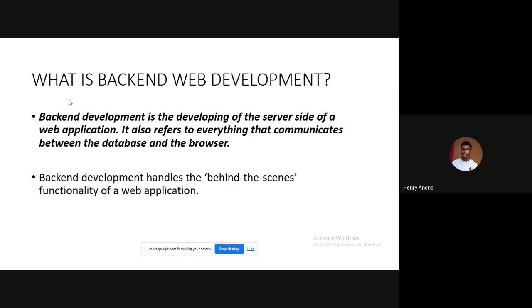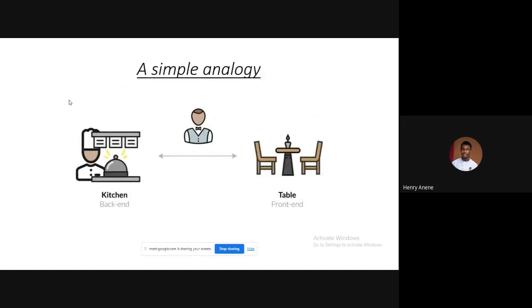So it's very important. It's interesting as well. So this point says that it handles the behind the scenes functionality of a web application. So there is a whole lot that goes on behind the scenes. Okay, so let's look at a simple analogy.